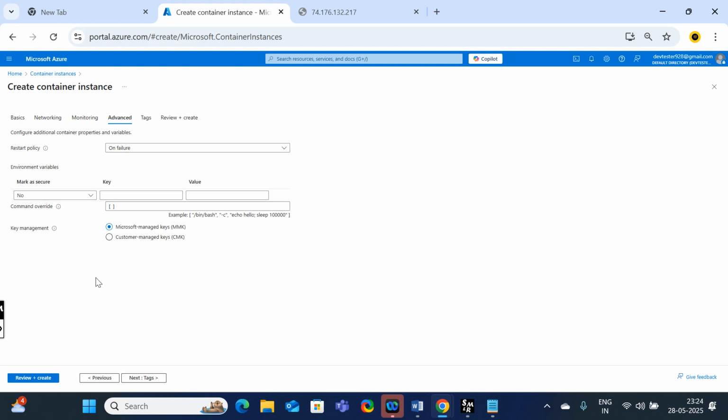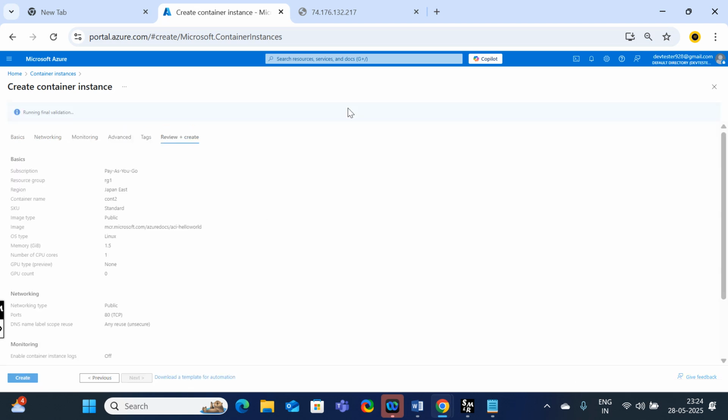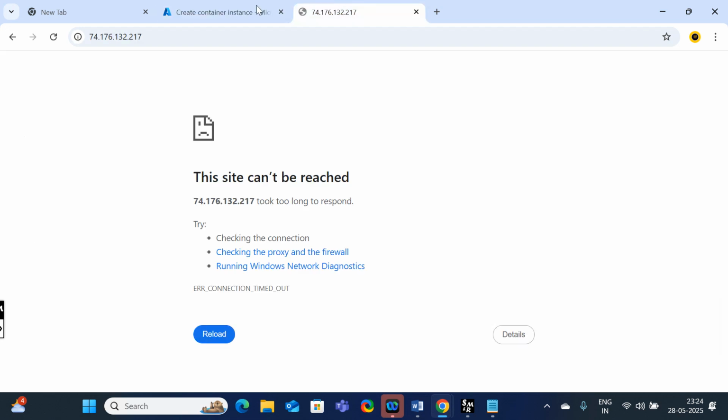Just leave it as default. Right now no such settings are required, as it is for lab purposes. Just click on tags, review plus create. What will happen is it is going to validate the settings which you have made. Just click on create. It is going to create the container.